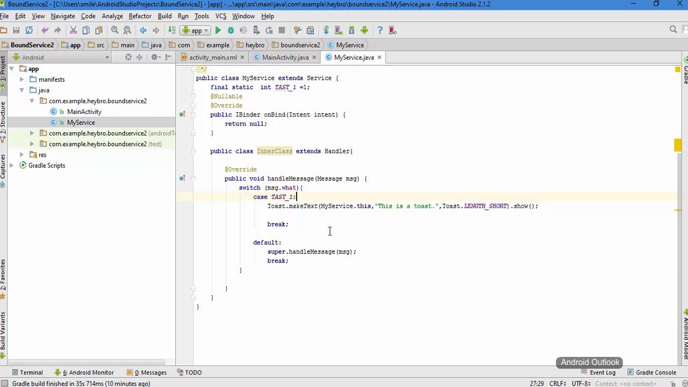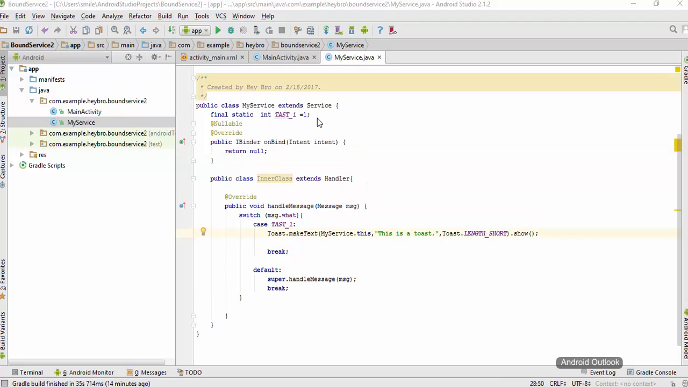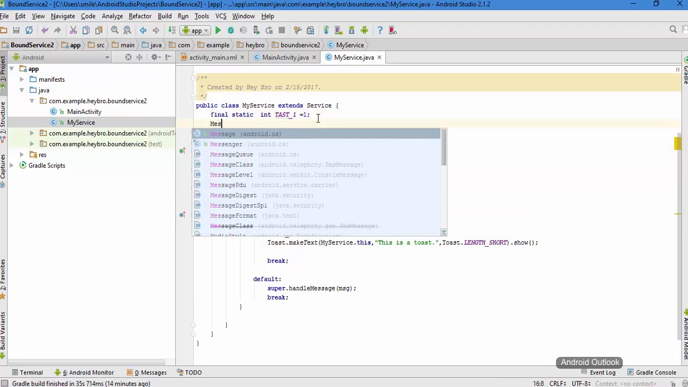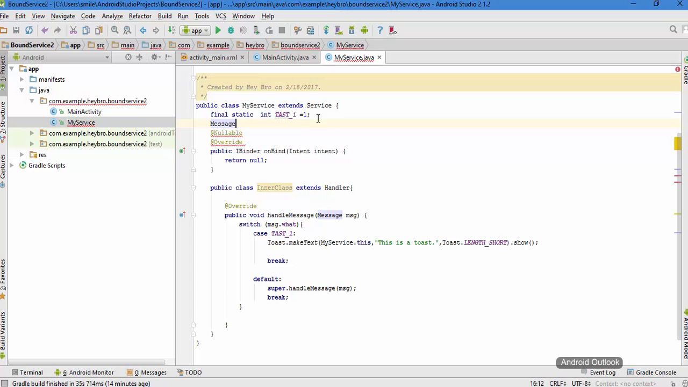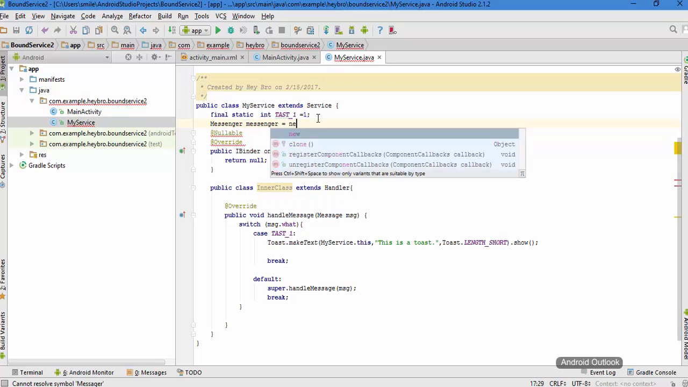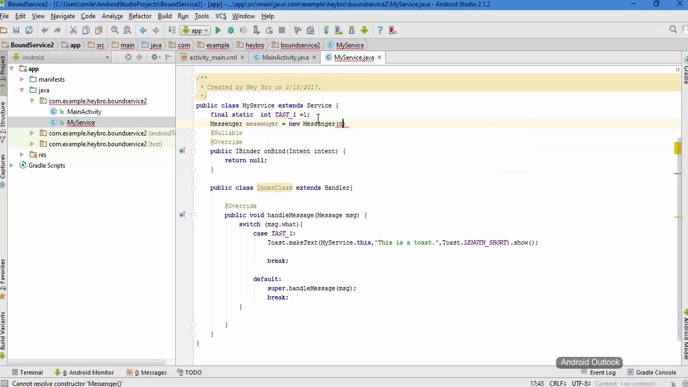Now one more thing that we need to do here is that we need to create the object of Messenger. Messenger equals new Messenger, and I need to pass the object of the inner class.